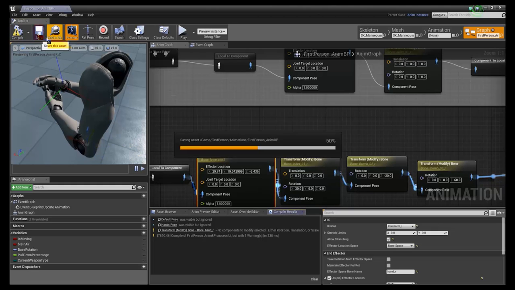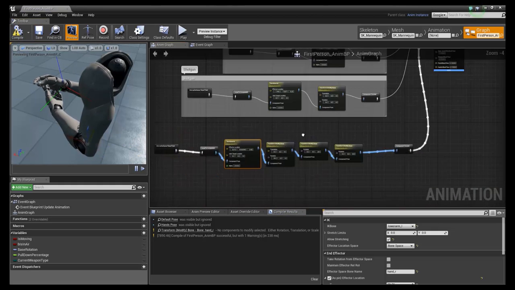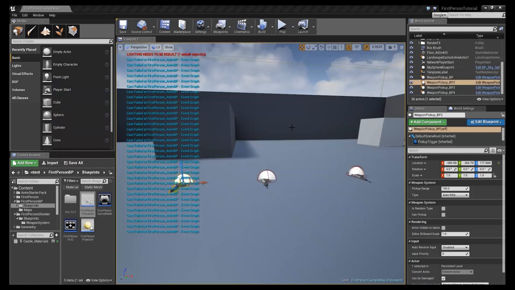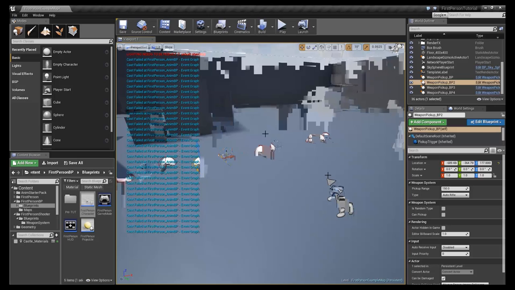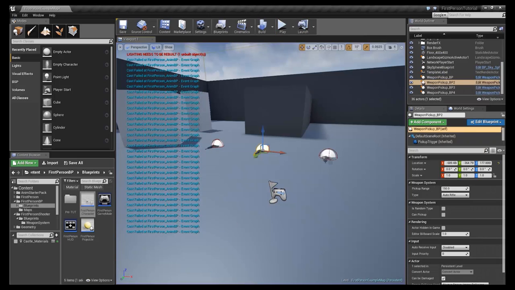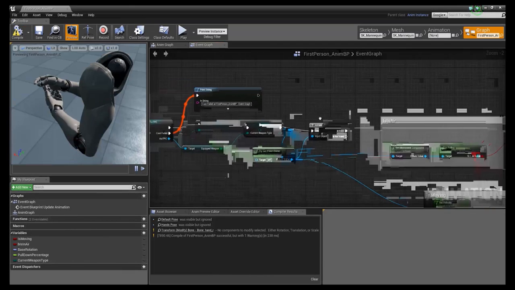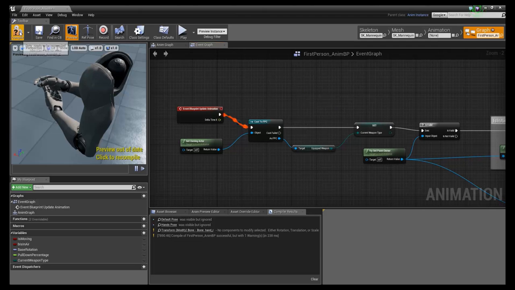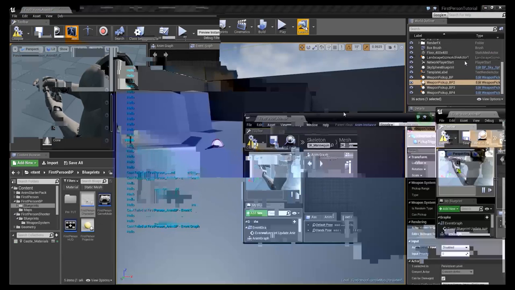So let me compile, save, just to see what this looks like. I can actually already see that we're cast failing here. So let's go back to our event graph. Actually, let's just remove this cast failed here. Let's compile, save, play.